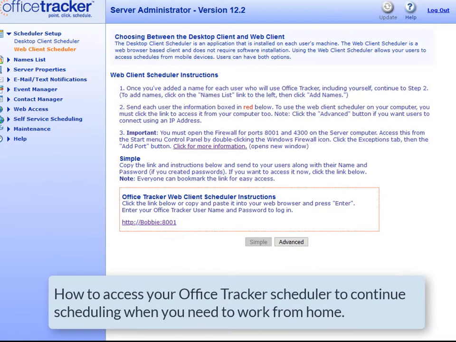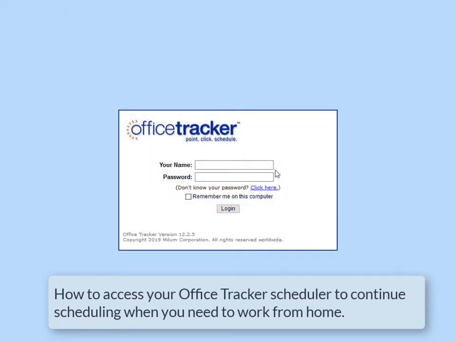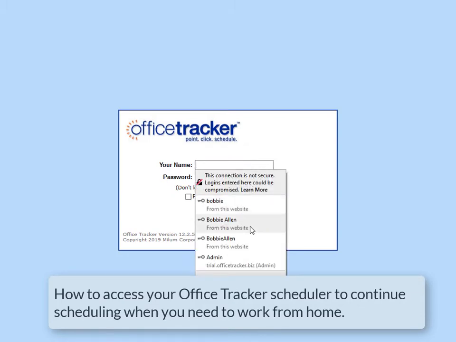When using a current version of Office Tracker, you have the ability to continue scheduling from off-site using the web client. Your web client URL link can be located within your Office Tracker server admin page under Scheduler Setup. Make sure the ports are opened in your firewall as instructed on the setup instructions. The URL link to your web client can be located in the red dotted box on this page. Your users will be able to log in using their current username and password.